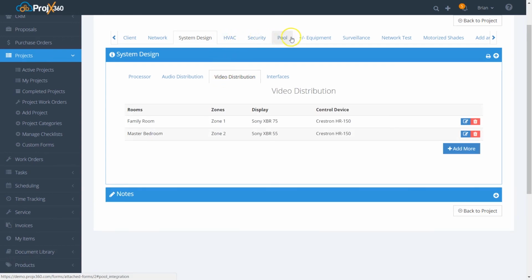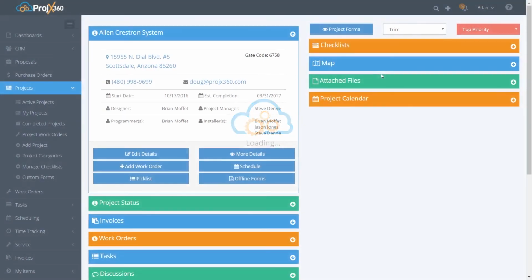And again, you can have as many of these forms as you'd like when you just create those. And then you can just hit back to project, and it'll take you right back to the project details page. And that covers everything on the project details page.